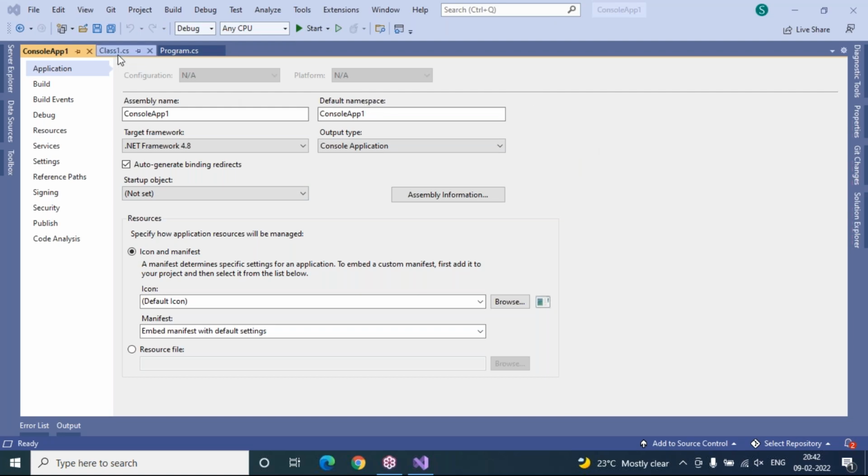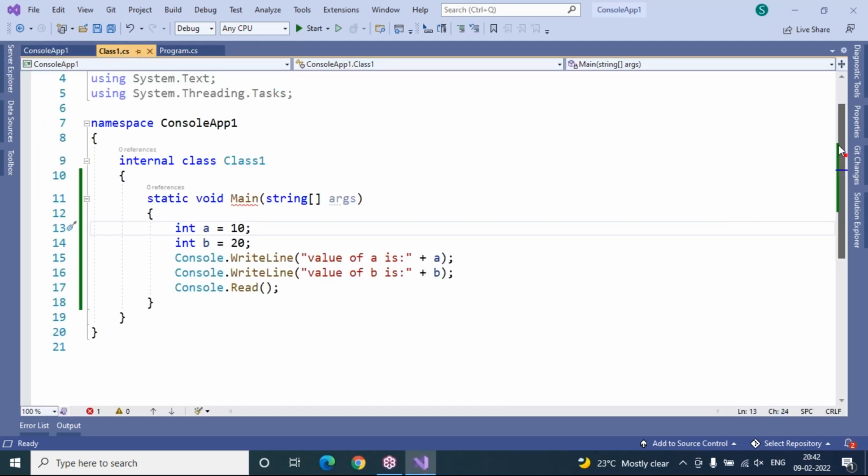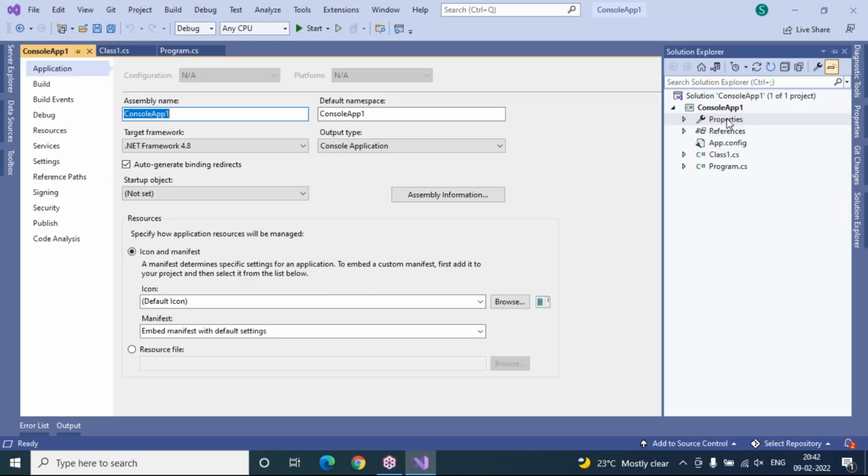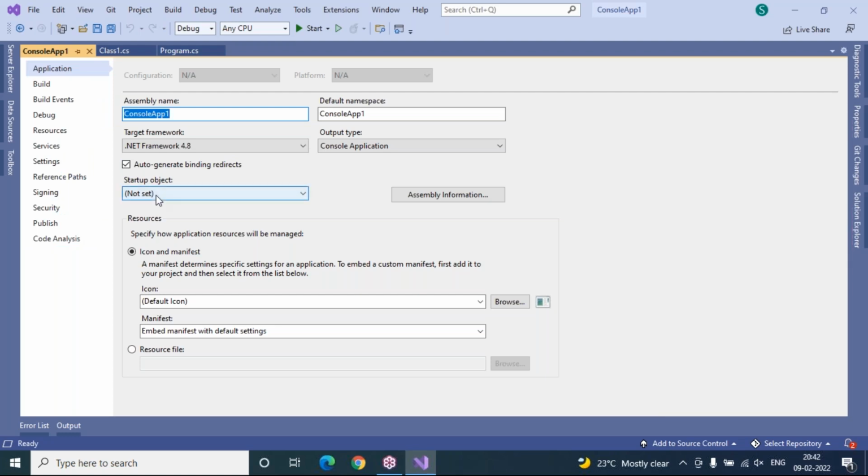It's a main component. Now, to change the startup object, go to Solution Explorer, double click on Properties, and you can see there is a startup object drop-down list. Right now it is not set, and if you want to set it, you can expand this drop-down list. Especially in this drop-down list, while setting the startup object, it shows how many programs are in your application and how many have a Main method as an entry point; only those program names appear here. Right now two programs are there. Which program do you want to run? Class1. I'm selecting Class1.